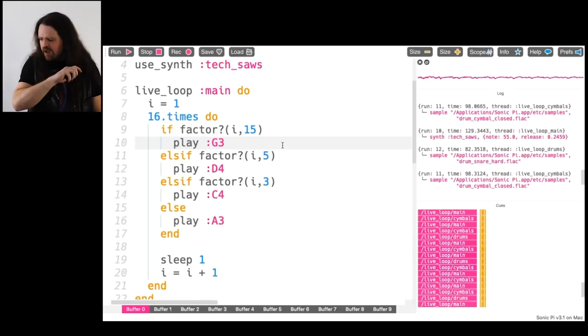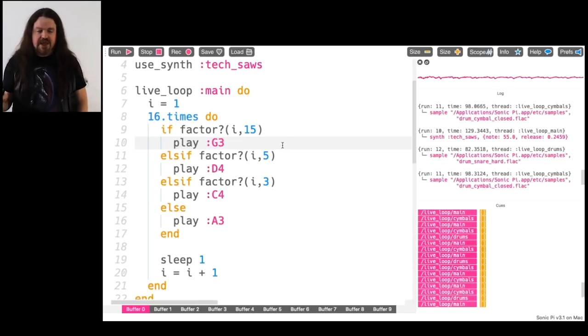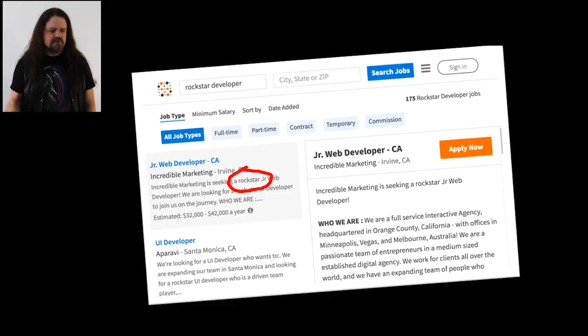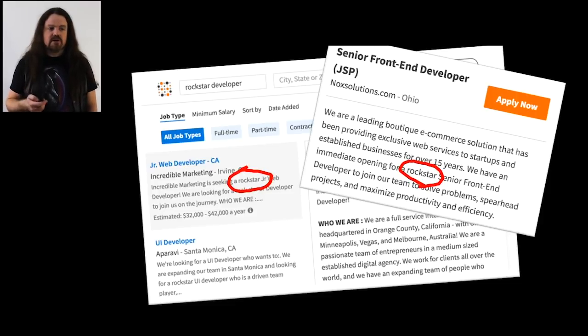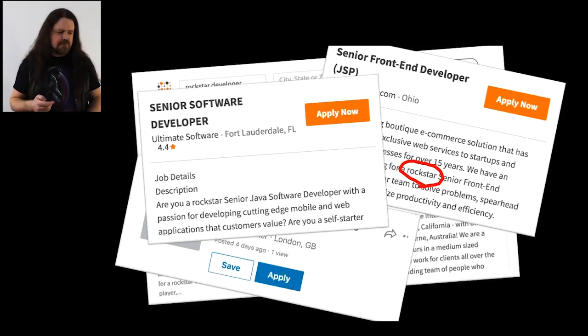So, we've talked about all kinds of cool stuff that other people have done. Now, for the last part of the talk, I want to tell you about something I did. Now, you're probably familiar with this idea we have in IT of Rockstar developers, because you've seen the job advertisements, right? Wanted, Rockstar developer, Rockstar Java developer, Rockstar JavaScript.